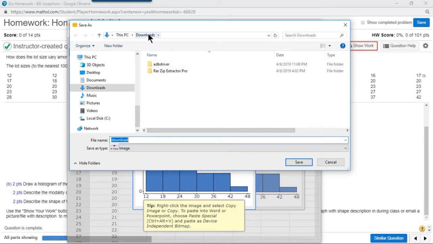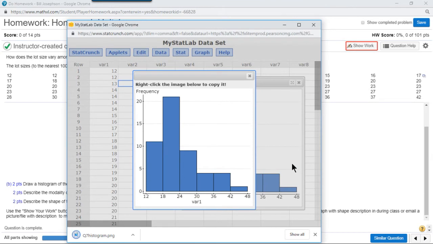I'm going to save it to my Downloads folder, and I'm going to give it the name Q7 histogram, and it's going to save it as a picture file, a .png picture file. Now I'm using Windows 10. If you're using a Macintosh, there's probably a similar way to use that Macintosh/Apple computer to get the picture onto your computer.